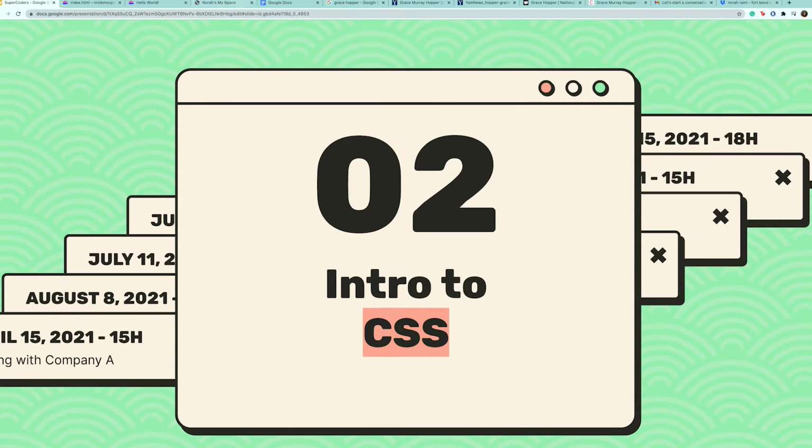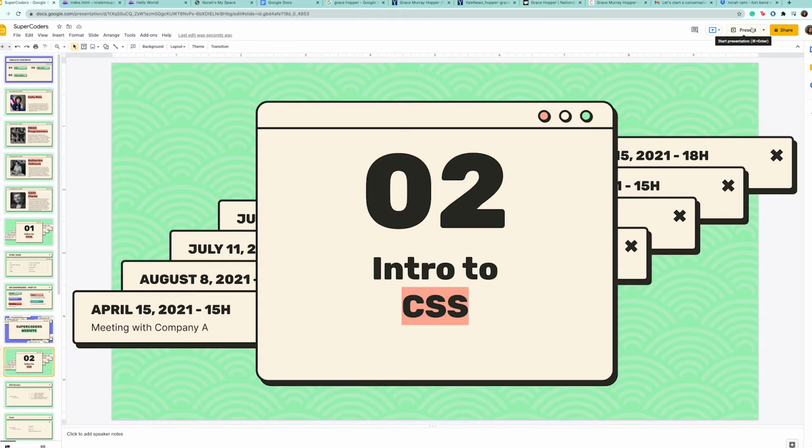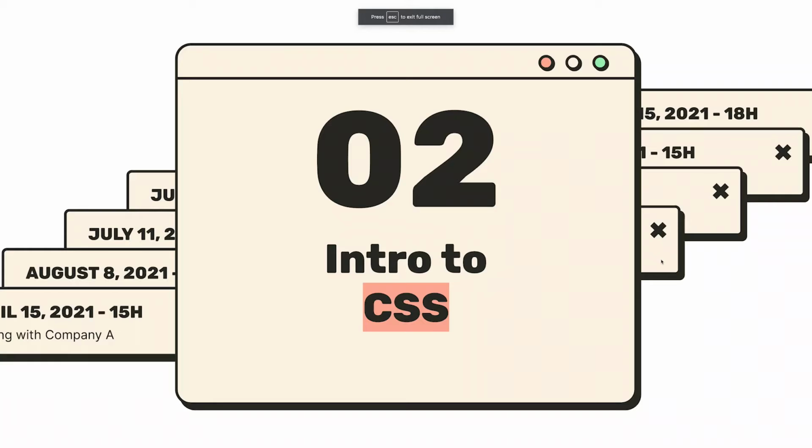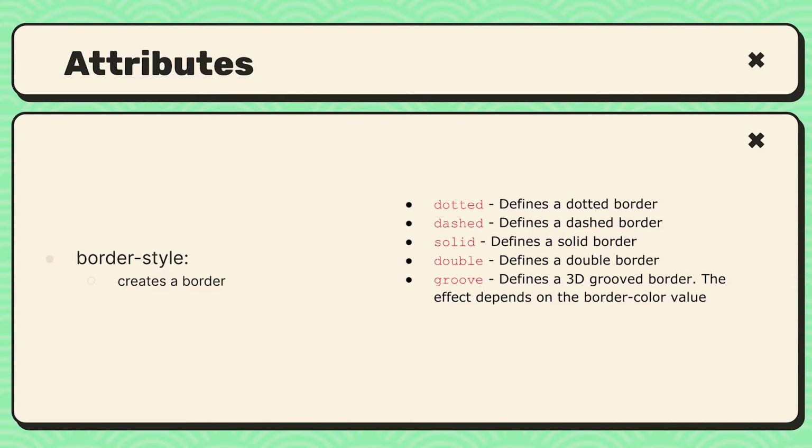So let's look at what our website looks like right now. Here's what our website looks like. While it has a lot of important information in it, it's kind of bland, just black and white for the most part. So the way we make it look more fancy is through CSS. CSS has different attributes that you can utilize in order to help make your website look fancier. Let's go through just a few of them.